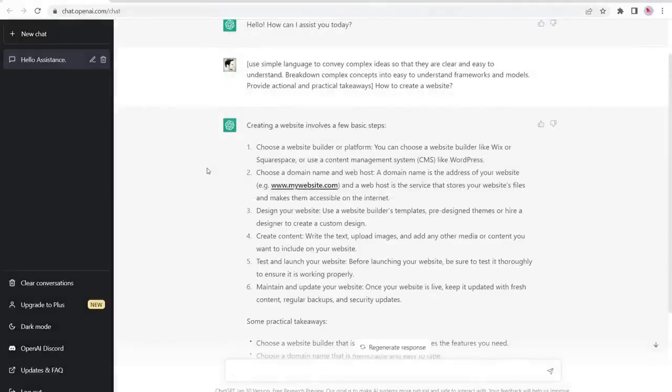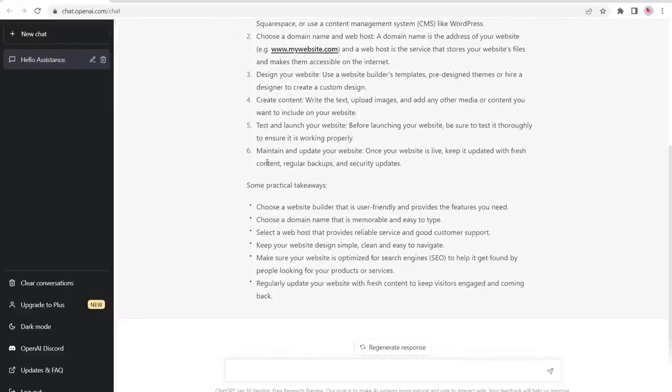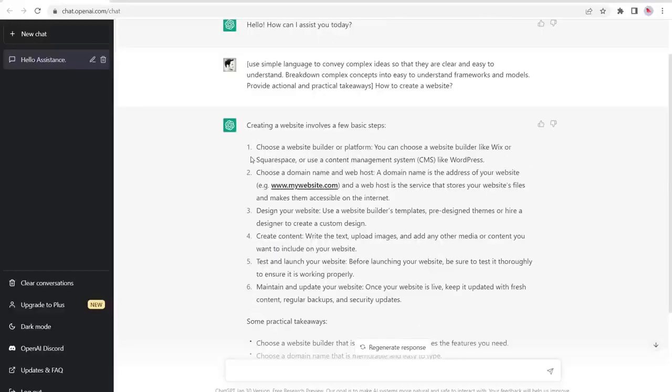And there you have it. So the prompt was break down complex concepts into easy to understand frameworks and models, provide actionable and practical takeaways. And the response is nice and clear, simple, good language, not too complex, not too difficult for an average user to read, but not simple either. Has a nice level of sophistication and it's appropriate for any type of business setting. So anyways, that's number 9, use simple language to convey complex ideas.